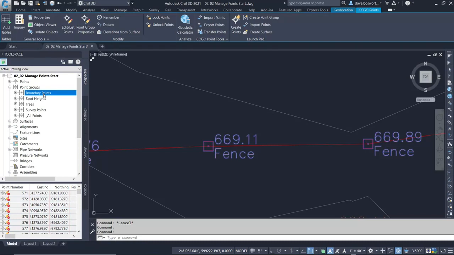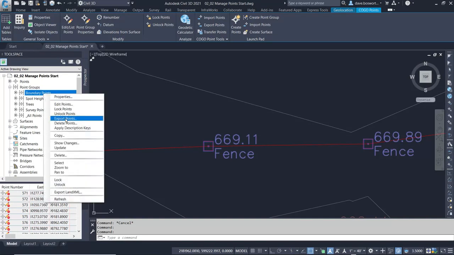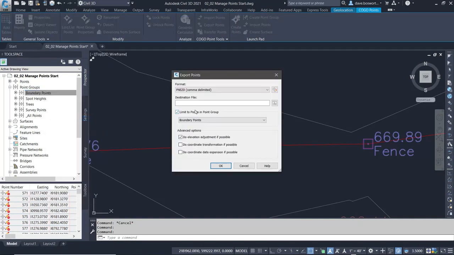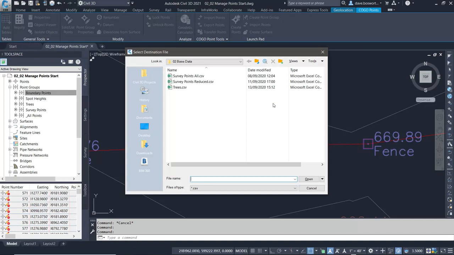Finally, we're going to export these points to a file. Select the point group, right-click and choose Export Points. In the Export Points dialog, set the format to PNEZD, delimited. Browse for the destination file.